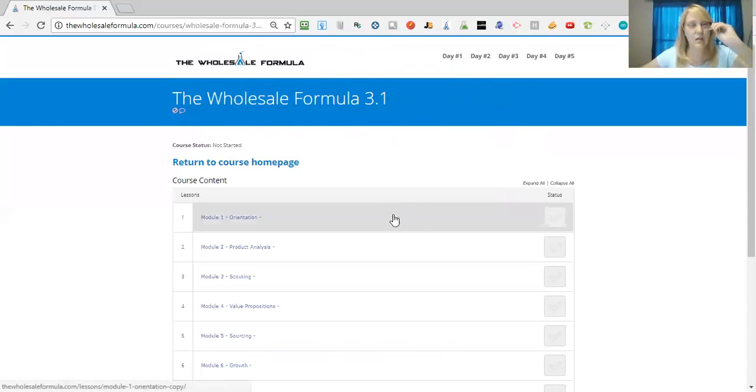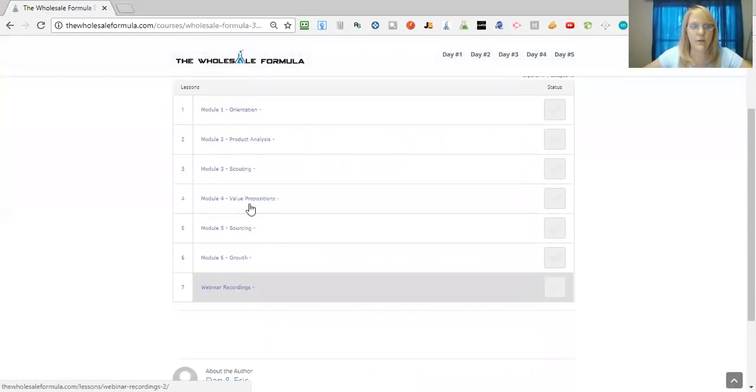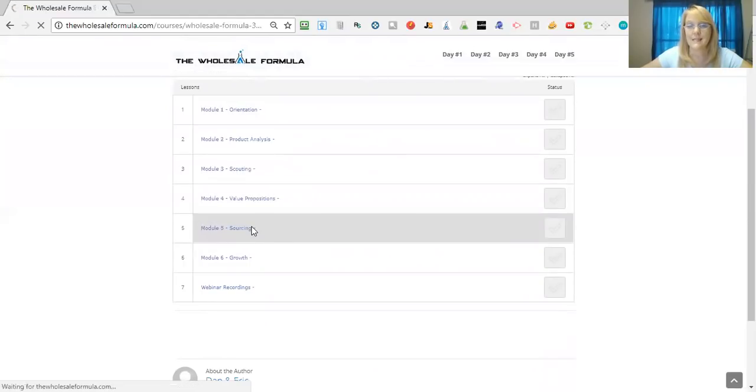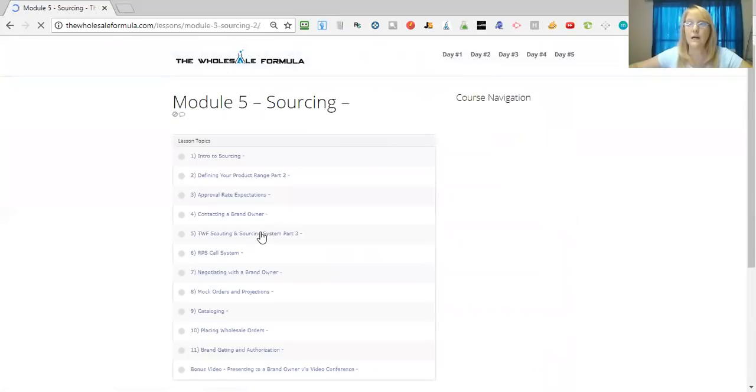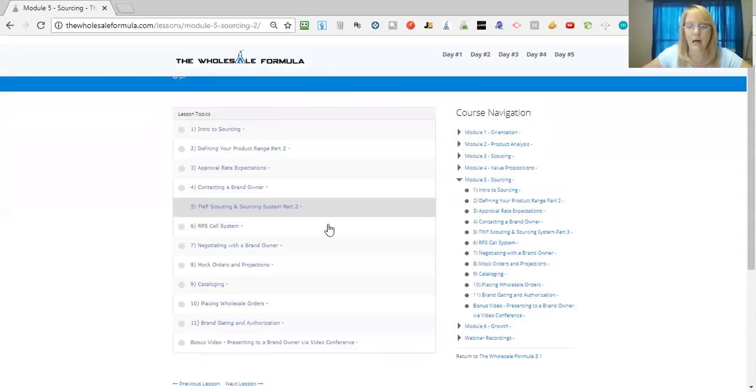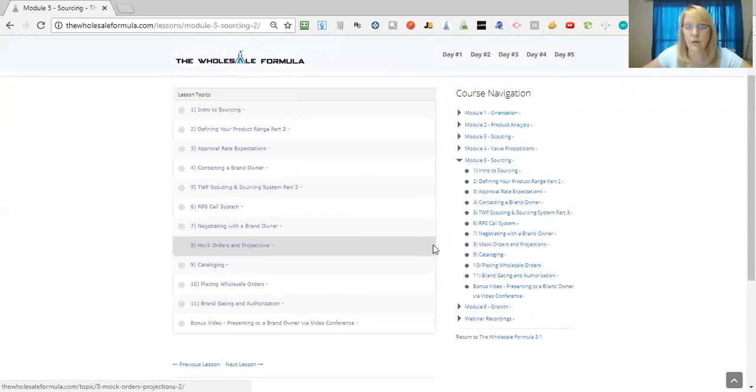So you've got different modules within the course. And then within the modules, you'll have different lessons. And each lesson, if there's a lesson that requires a PDF or a checklist, at the bottom of that lesson, it's going to give you that PDF or the checklist, okay?